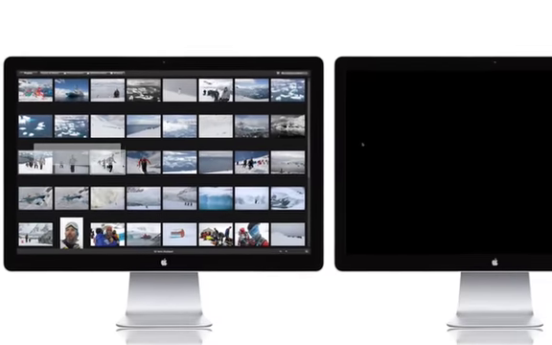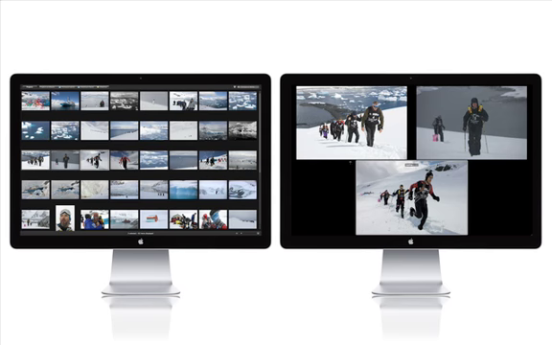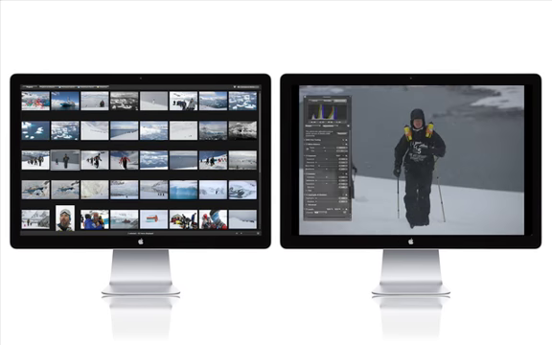Whether you're reviewing your images with clients, designing books and web pages, or simply reviewing and editing images, Aperture's multiple display support can make the job easier.